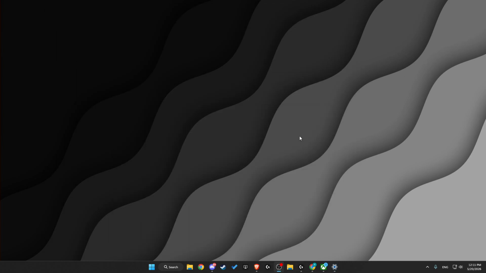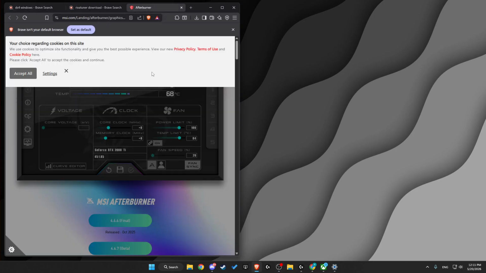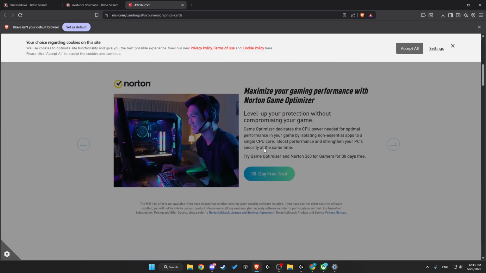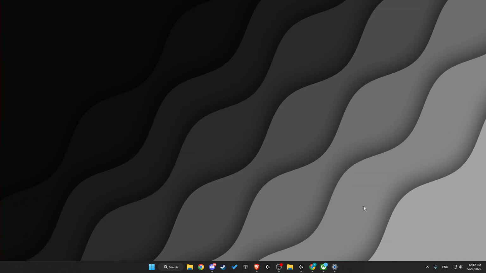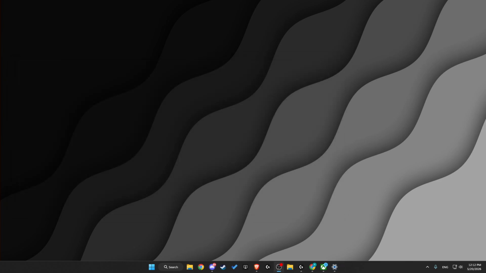Then if you're using MSI Afterburner, it will look like this. If RivaTuner is installed on your computer, try to disable these from your system tray, because a lot of times it will prevent you from running the game. So if you're having some default FPS counter, third-party FPS counter, RivaTuner, MSI Afterburner, just open up Task Manager and close all the related tasks here. And then look if the problem persists after that or not.